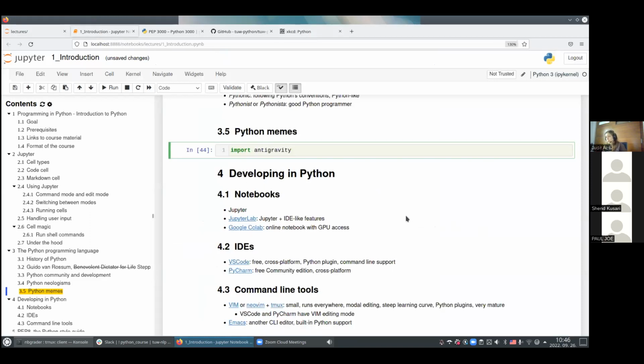How do we develop code in Python? Well, one way is notebooks, like the one you see here. So this is basic Jupyter. There is also Jupyter Lab, which you may have seen because the university has a Jupyter Lab installed. This means that you can do this online and you don't have to install anything on your own.